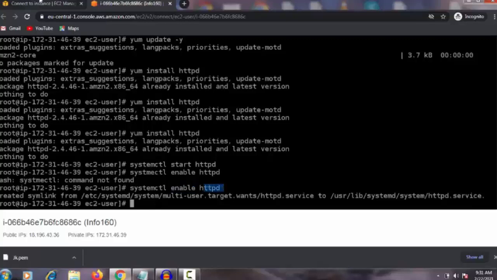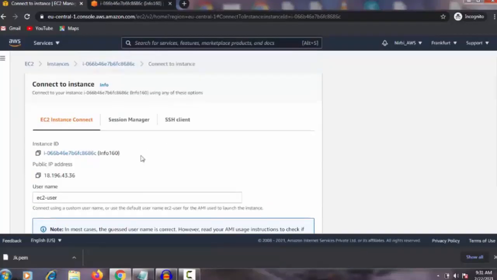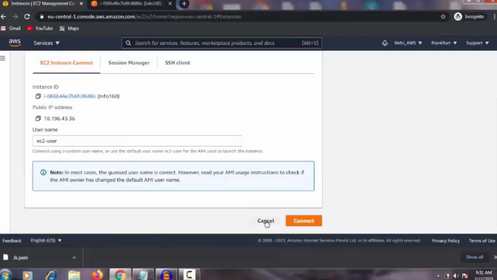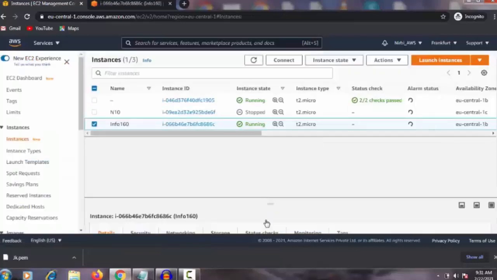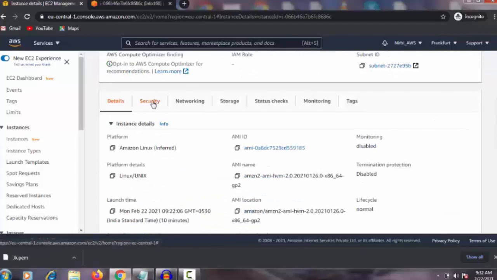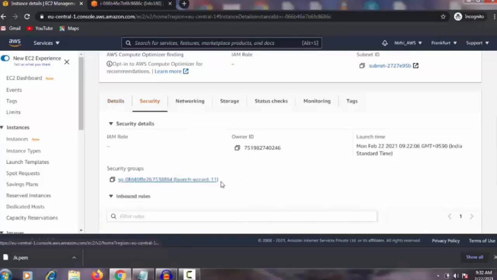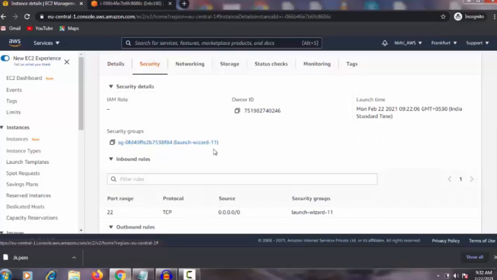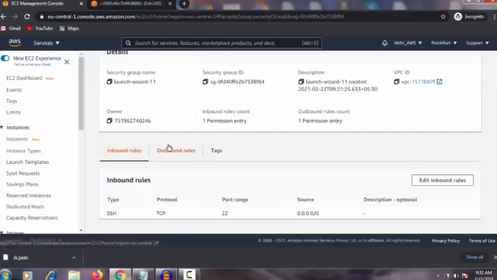For that you have to go back to the EC2. Just cancel in here. And which one is it, info 160? Just click in here again. After the click, you can see the security tab. Click security and the security group. You can check this is the security group. Click this security group, and in the security group there are some inbound and outbound rules.